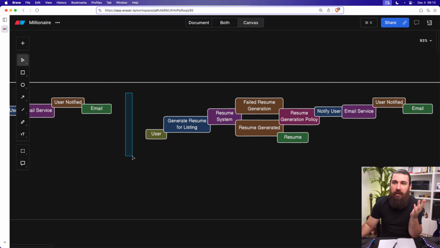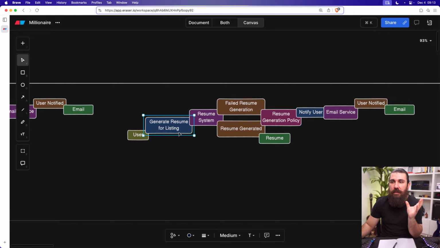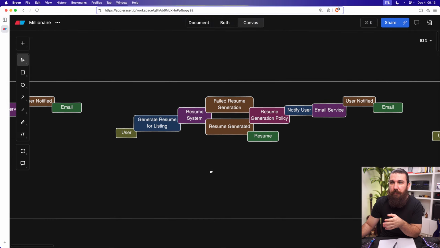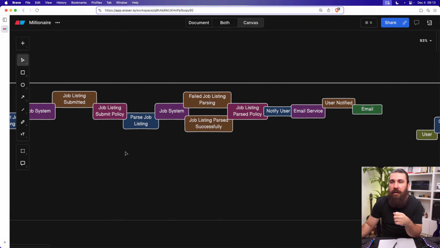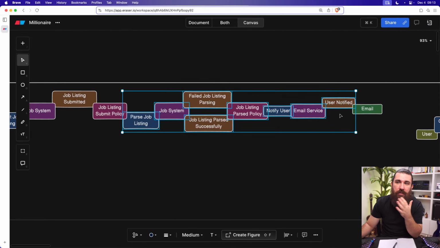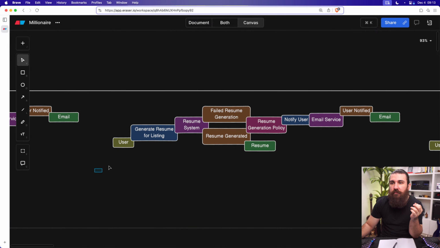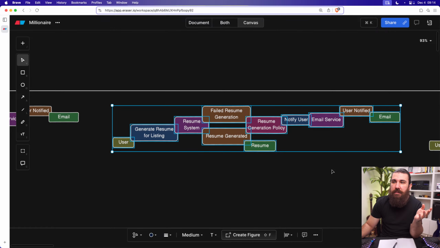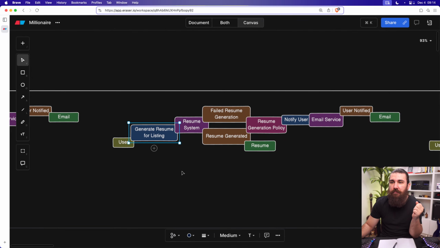Then after the user gets their email, and let's just say that the parsing has been completed, the user can go and request to generate a resume for that specific listing, right? This part can be skipped altogether if the job listing has been previously parsed, either by the user or by someone else, right? But yeah, then the user can request to generate a resume for that listing that goes onto the resume system, right?